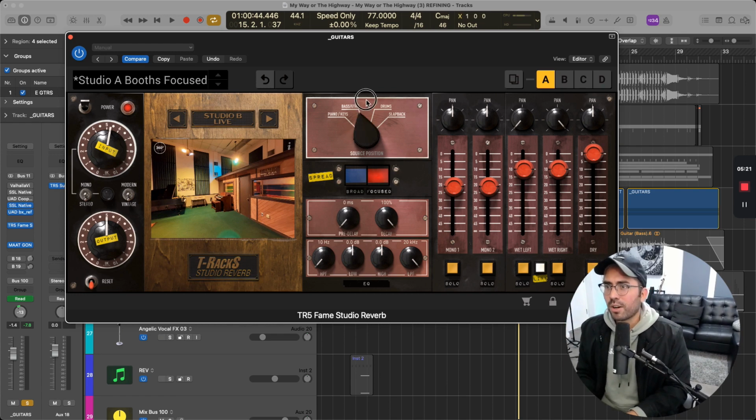So I'm using a guitar, and I'm just going to go ahead and choose slapback for those purposes. Check it out.